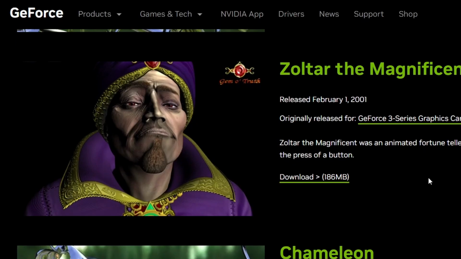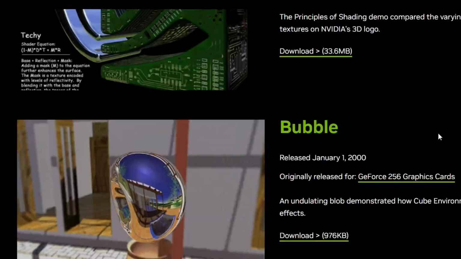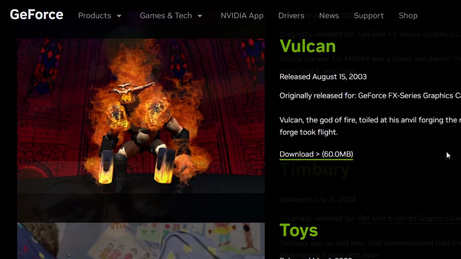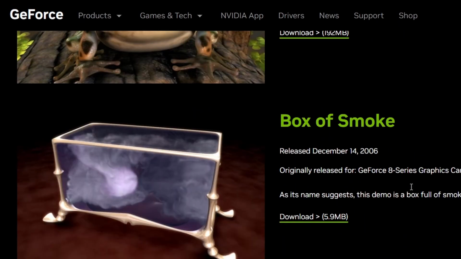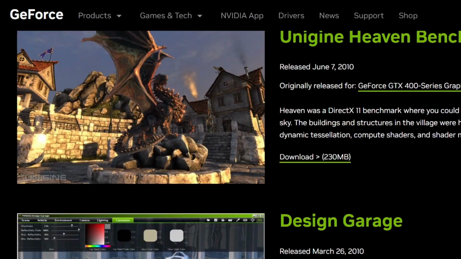And I think this is the first NVIDIA demo that was like a head, or trying to recreate a human face. Yeah, it is. Because after this, you start to get stuff like Timbri, Mad Mod Mike, and then the human head, 2007, which was trying to make a really lifelike human face, which must build off the tech from Zoltar.